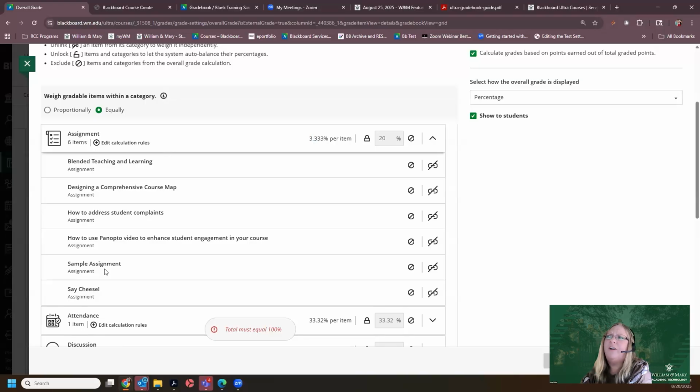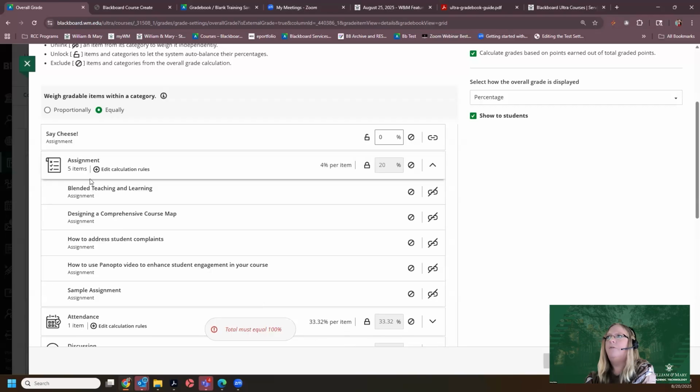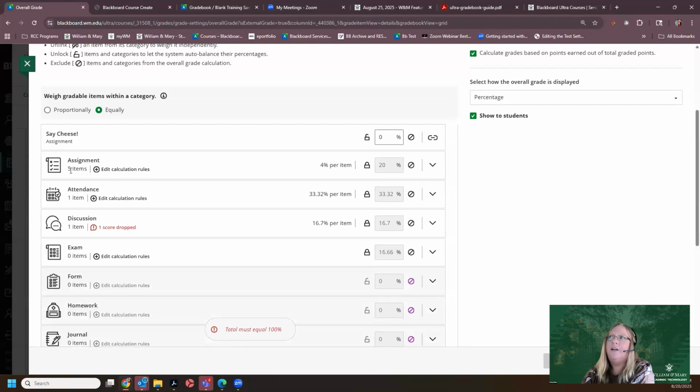Okay, well, say you look at your items and you're like, well, I don't want this one to be included in the calculation for this category. You can remove it from the listing or what we call unlink it from that category. To do that, you just click on the unlink symbol here and it removes it from the category. Now, again, so now I had 6 items in there. Now I have 5 because I removed one of the items because I didn't want it part of the calculation. So now assignments is worth 20%. And notice when I remove that, because I have equally selected, it's given each item 4%.